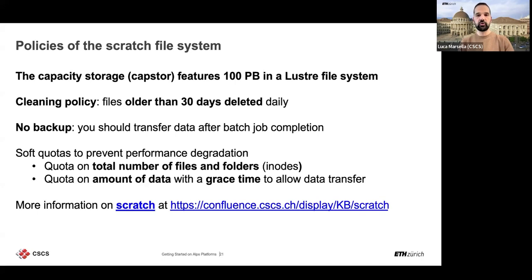You should be aware that you shouldn't use Scratch as a storage. There is no backup. You should transfer the data after the batch job completion in order to make sure that relevant data is saved, so that you don't risk losing any data.